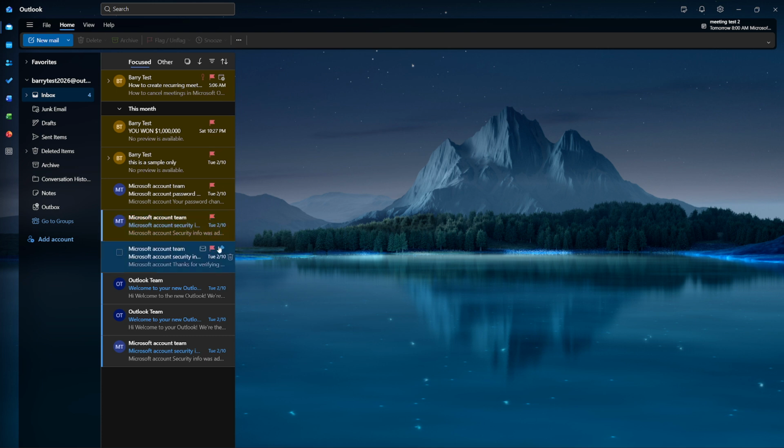Start in your inbox and move your mouse over the message you want to remember. As you hover, you'll notice a set of quick actions appear. One of those is the flag icon on the right side. This hover reveals the tools you need without opening the email or digging through menus, which is perfect when you're triaging a busy inbox. Next, click the flag icon on the right side of that email.